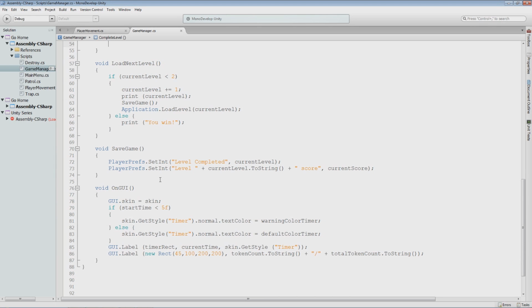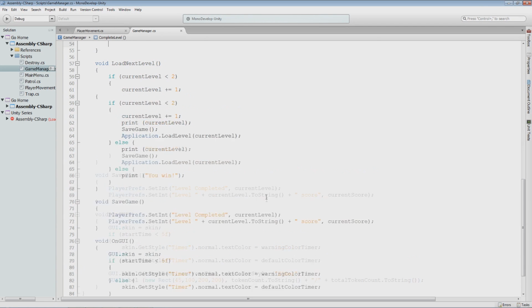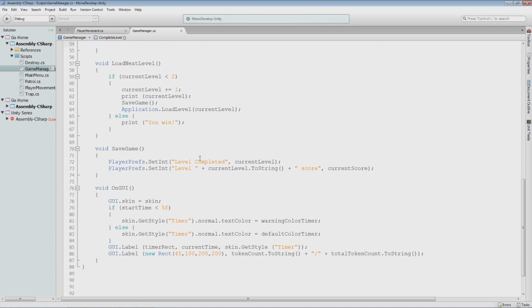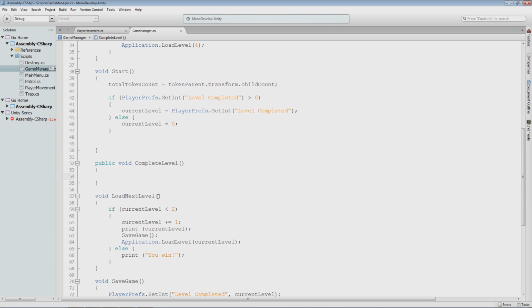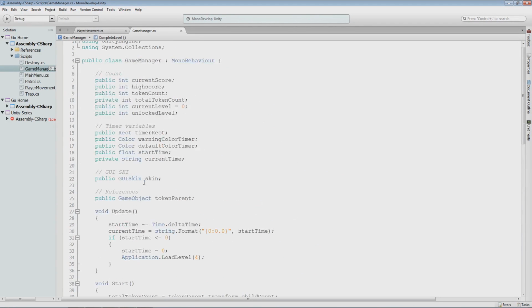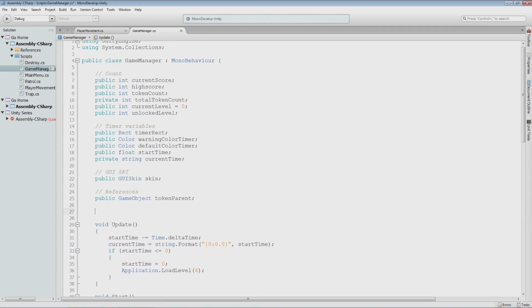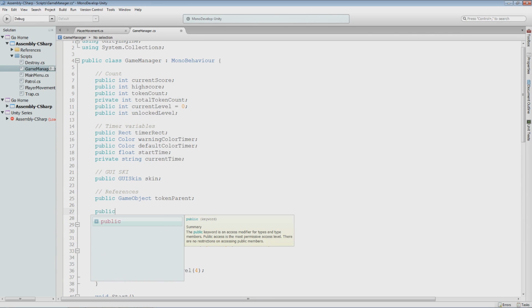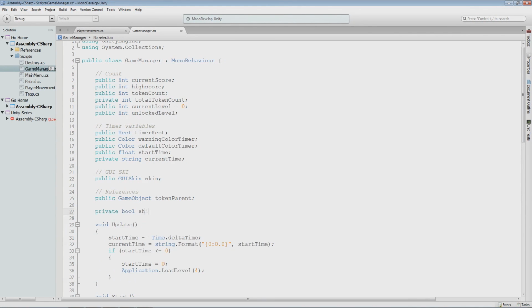The win screen will have a next button, so we don't have to load the next level until we click that button. But for now, we want to be showing a level complete screen. For that, I'm going to set up a boolean, just a public for now. So now we'll do a private. No reason for it to be public. Private bool show win screen.